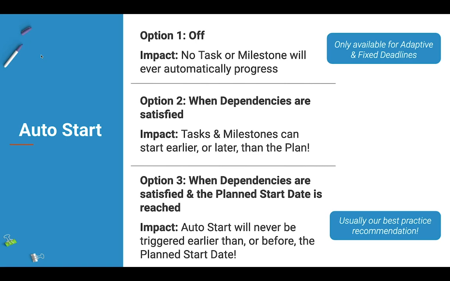So, to recap, AutoStart is a feature that will automatically progress tasks and milestones when dependencies are satisfied or when dependencies are satisfied and the planned start date has been reached. And there's two different types of dependencies. Some of them have to be completed and some of them have to have their parents activated.